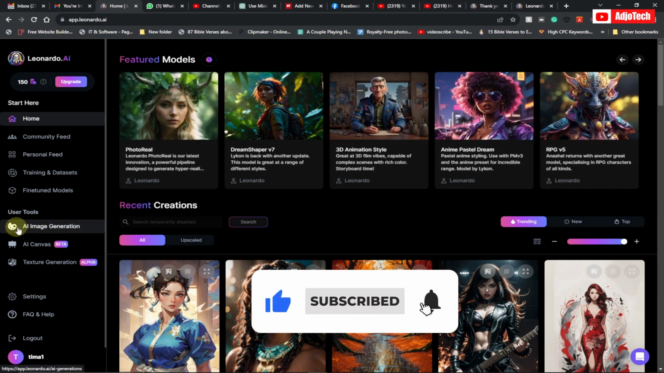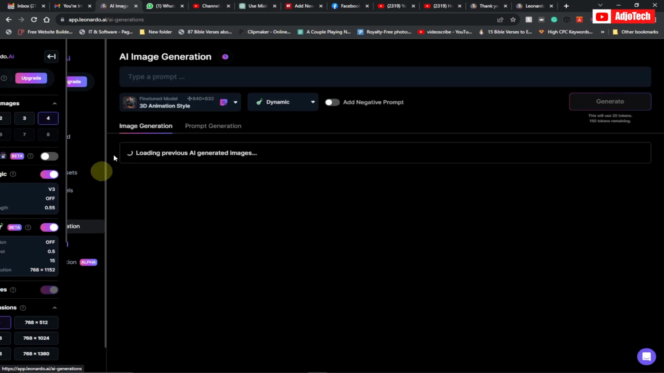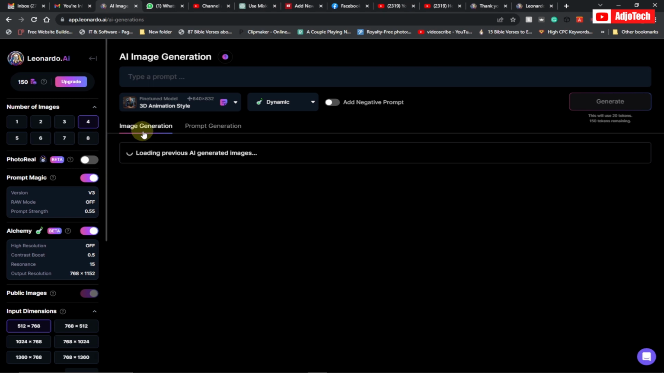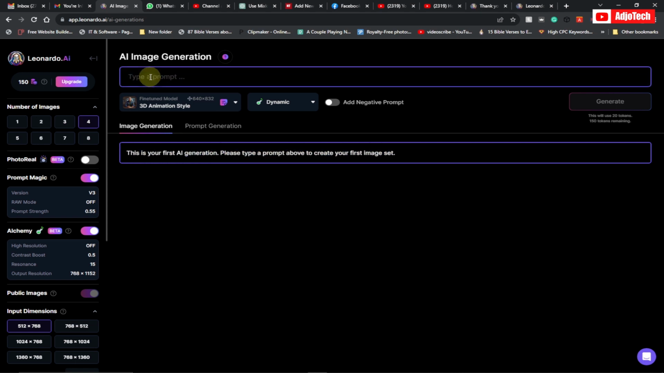So let's go to AI image generation, and over here you can actually generate image or even get a prompt. So look at it, this is your first AI image generator. So let's just type anything. You can actually type a prompt. So let me just type here lion in the forest. So type something like this and click on generate.